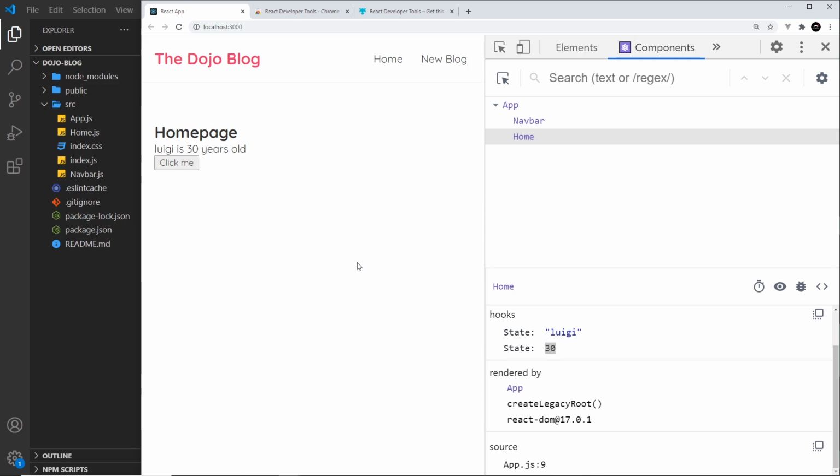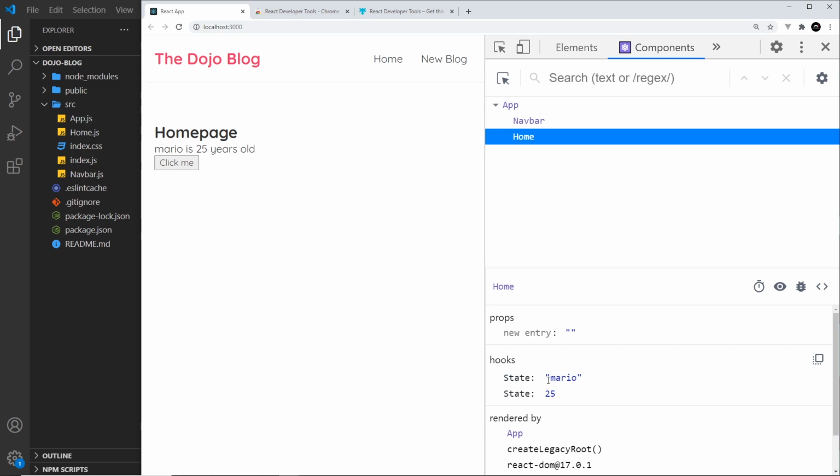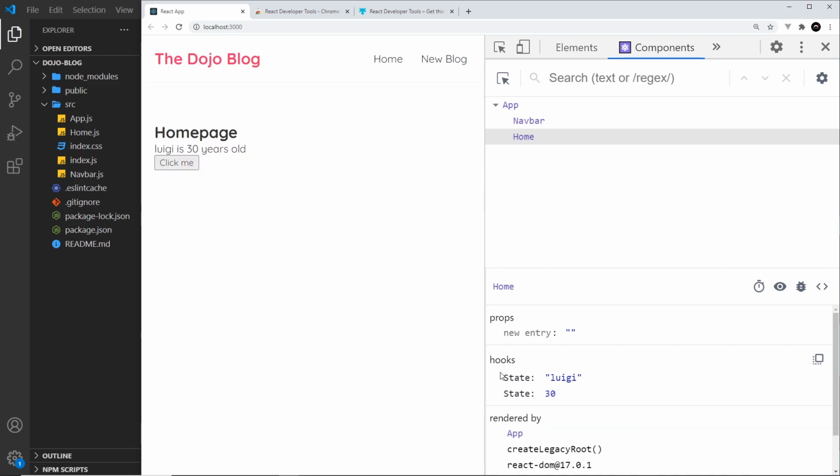Now, if I was to click on this button, well, let's refresh first because they're not the initial values. I'm going to refresh and then click on home. We can see now this is the state, Mario and 25. If I click on this, we can see hopefully the state change down here as well. So this tracks whatever the state of this component is. So if we want to find that out quickly, we can do by going to this Components tab and looking at the hooks and the state.